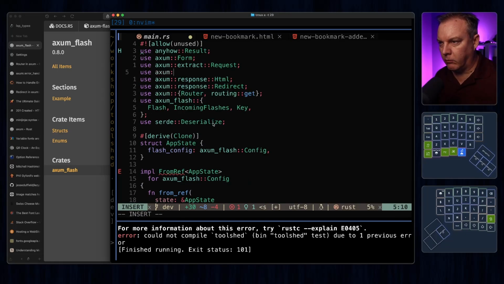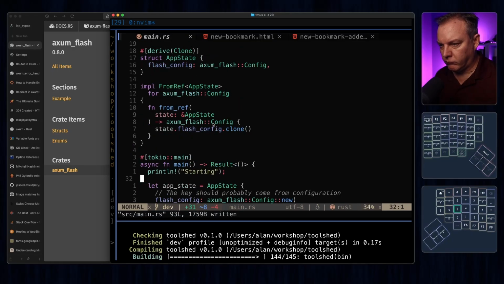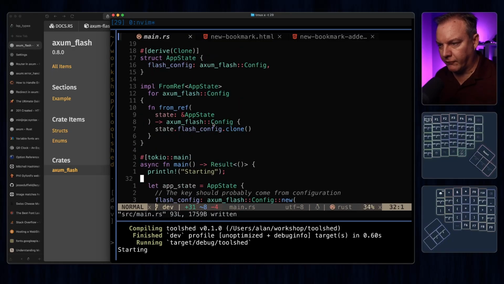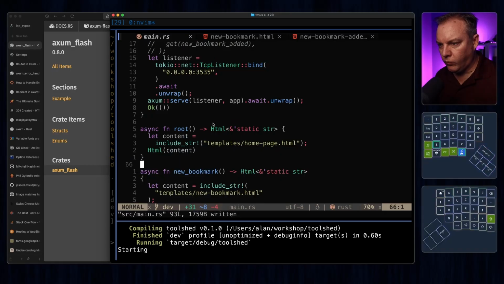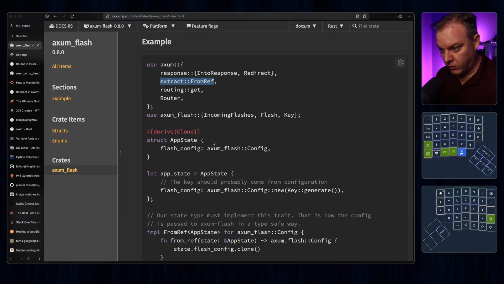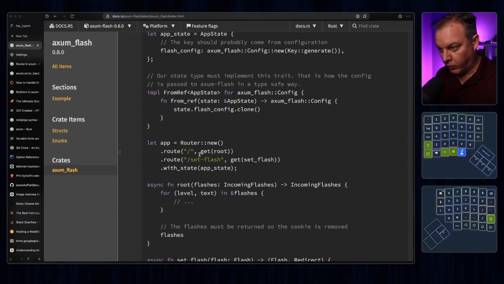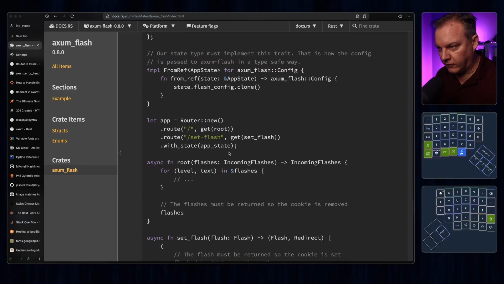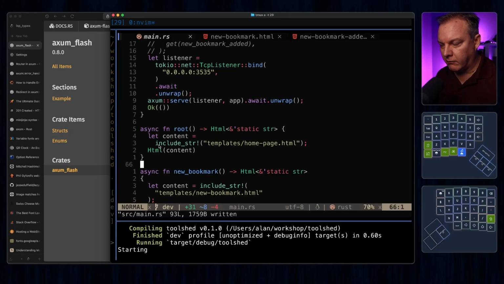Use Axum extract from ref. I'll consolidate all those at some point, but right now it's fine. The impl. So now we have our routes. Question is, can I just do with app state at the end of this?